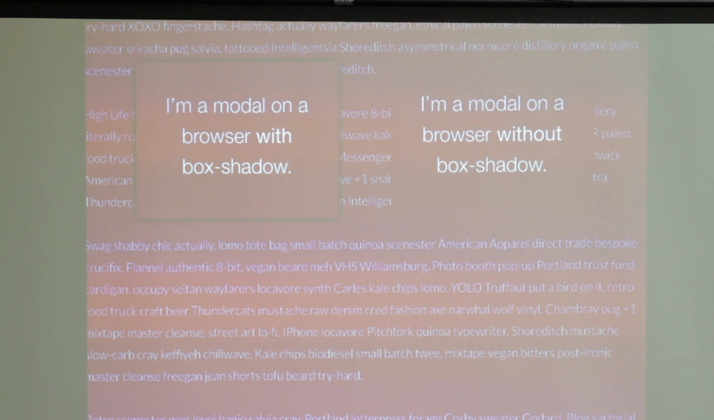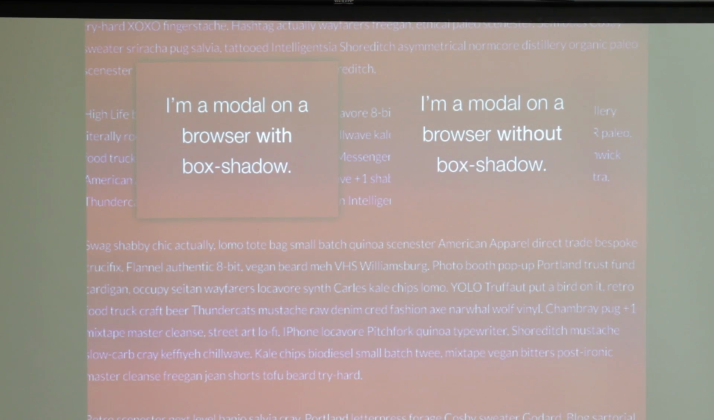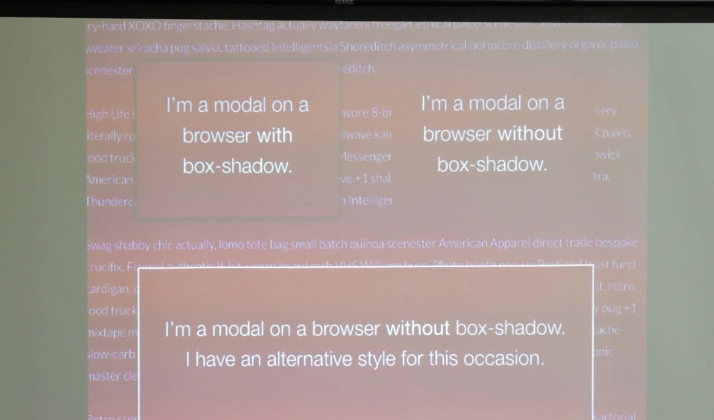And if you don't have box shadow, it looks really bad. So what do you do? Do you try to put in some kind of library that will create that box shadow, or do some CSS hack? Okay, maybe if you want to spend a bunch of time on it and add a bunch of weight to it, or you can do something like this.